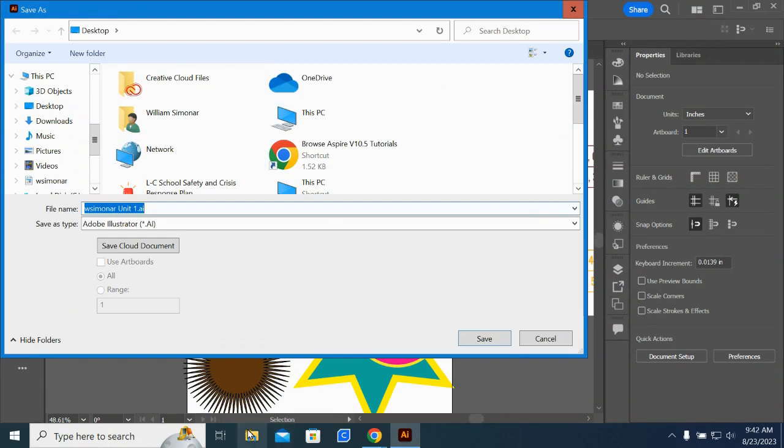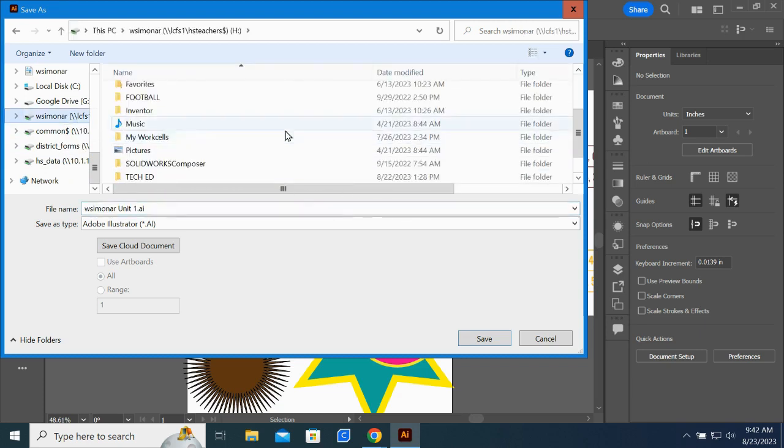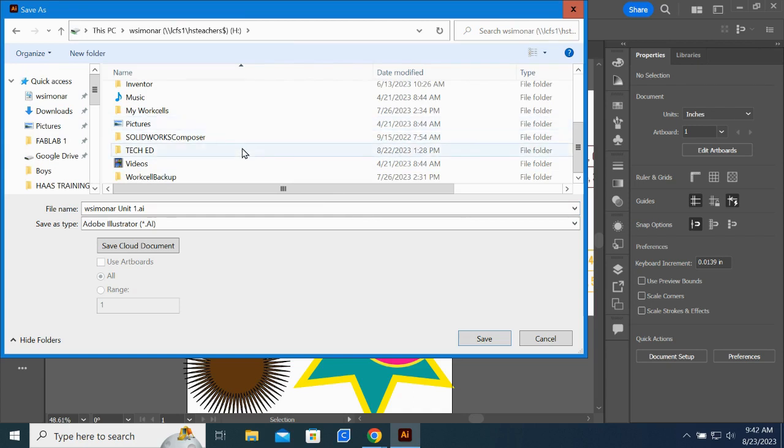Okay, you can also get it down by this folder down here. We're going to look for our username drive. Okay, so it's also our H drive. And you're going to create a TechEd folder.